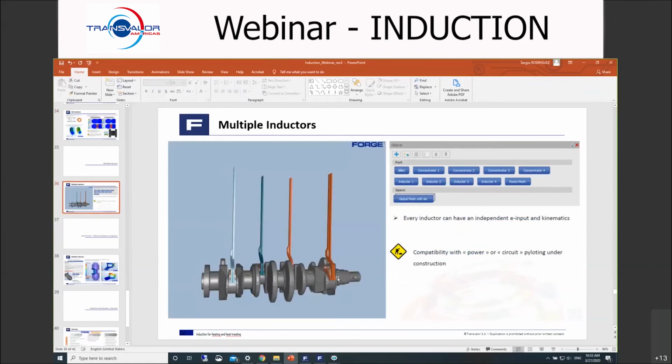We have also implemented the possibility of using multiple inductors with different piloting modes. This is possible now.